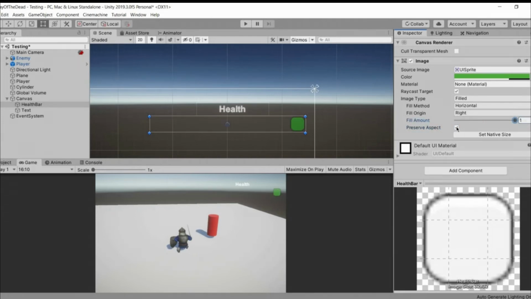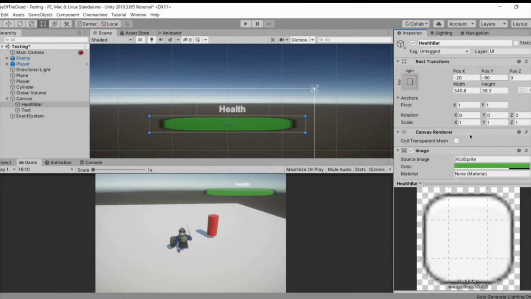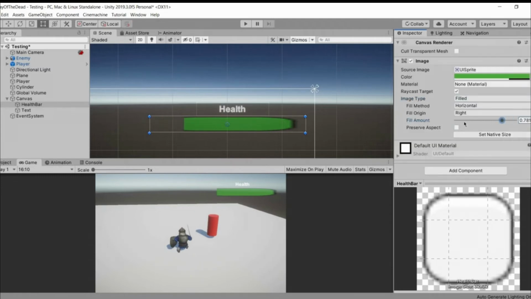Preserve aspect is not working. Set native size, set native. Okay, cool. Okay, this image is not looking perfect, so forget it. Let's make it this way.